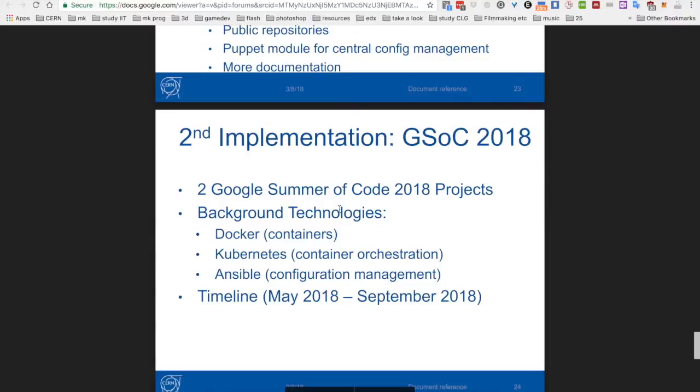So the second implementation is where Google Summer of Code comes in. We'll still be using Docker for writing our Dockerfiles for all these components. The other project, which is the orchestration project, will mostly focus on using Kubernetes for container orchestration. And your project is the configuration project, which deals with using Ansible at different levels of configuration.